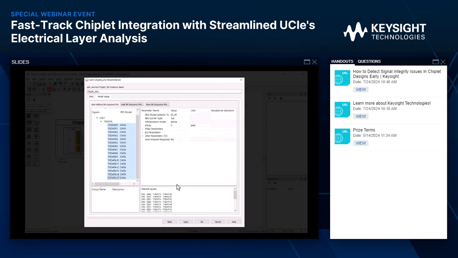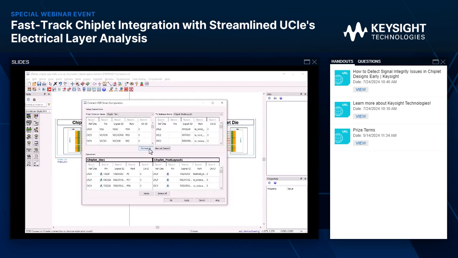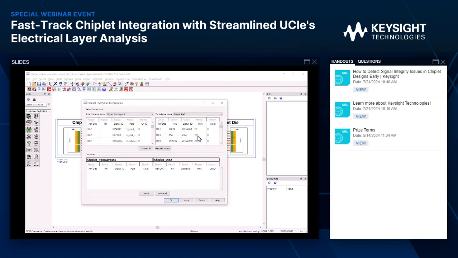Let's repeat the process for die number 2 on the right-hand side. Select, place, and configure. With Chiplet-Phi Designer, making connections is very simple. First, click on the wiring button, then the components. A dialog will pop up to connect all 16 nets with one click. This smart connection speeds up the setup time.